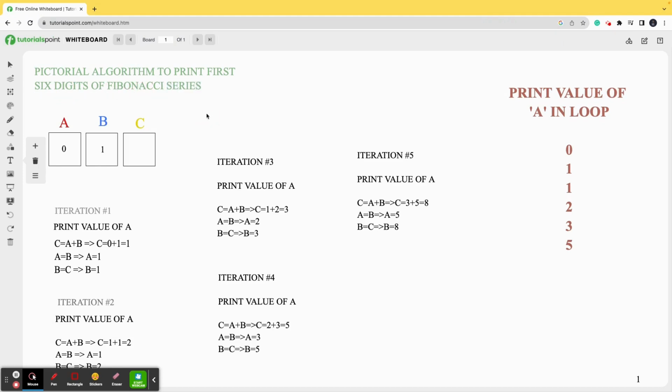Now, before we go ahead, one might question that since there are so many resources available on the internet that will give you the code to print any number of digits of the Fibonacci series, why do I need to watch your video? Which is a valid question. So I'll give you a very simple answer to this.